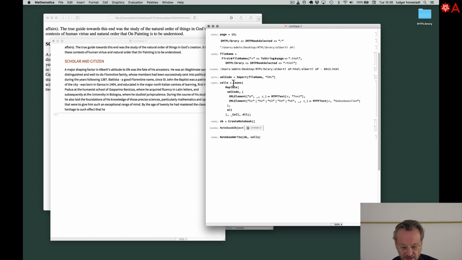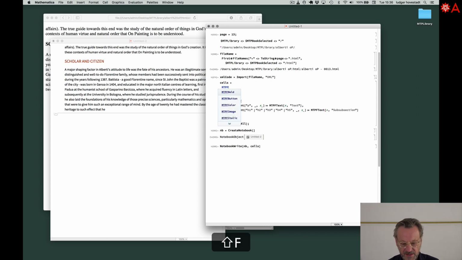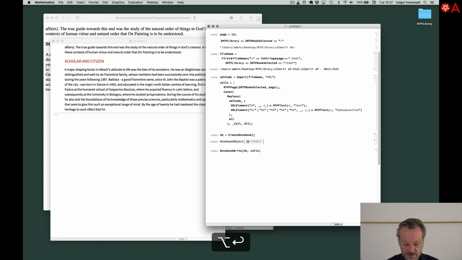Which means we can have here, we say MTPF page of MTP book selected, book selected, and it was page 13. So this is a page, so in cells is this, and then these. So make this a list, and we want to flatten that. Now we have the page plus the elements.